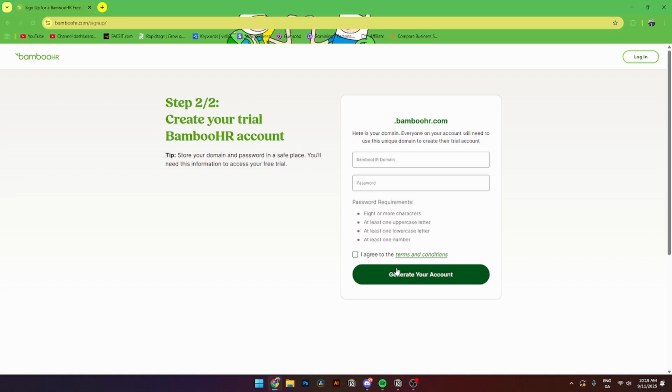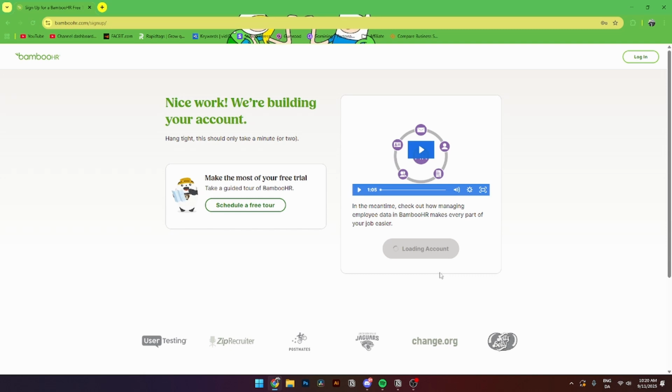Then from here, BambooHR will ask you about your domain name, and you can just write in what you want and then add your password. Then from here, you need to click I agree to the terms and conditions and create your account. Then from here, you can schedule a free tour, meaning that a Bamboo employee will guide you through how BambooHR looks and how you can use their software. You can also watch this 1 minute long video over here if you want to do that, but you just need to wait until the loading account has been completed and click we are ready once it's complete.